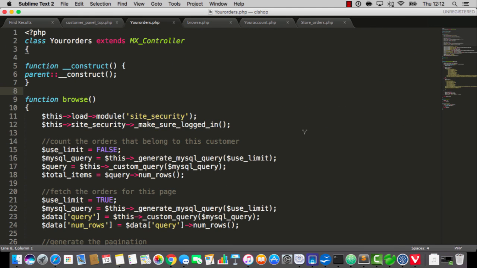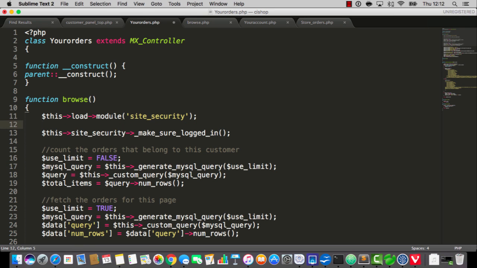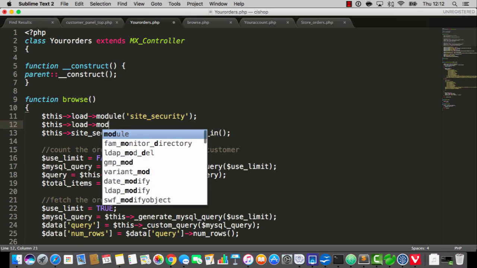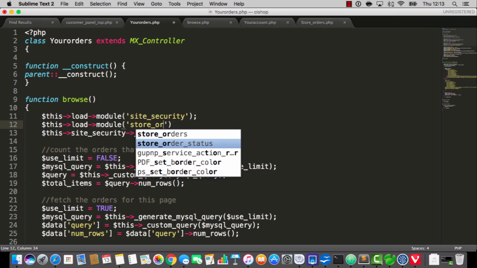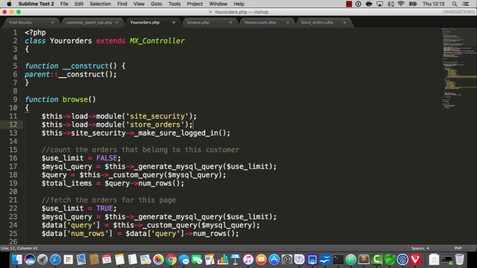Okay. Now, there's a few tweaks that we're going to have to do before we can really bring this to life, but stay cool, this is easy, and you can do this. The first thing I'm going to do, you see how this is calling a custom query here, but we don't even have a model file that corresponds to your orders. So the first thing I'm going to do is say this, load module, and how about store orders? That'll probably come in handy, I'd imagine.